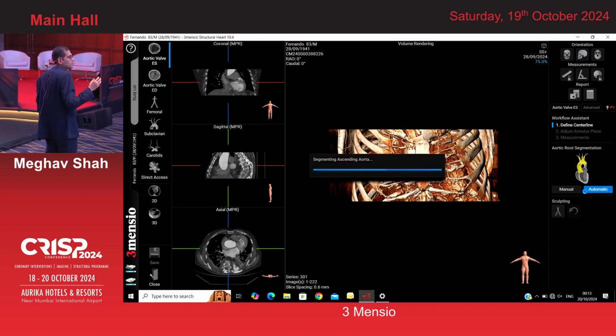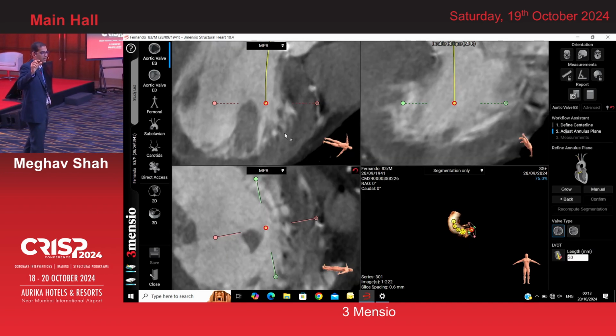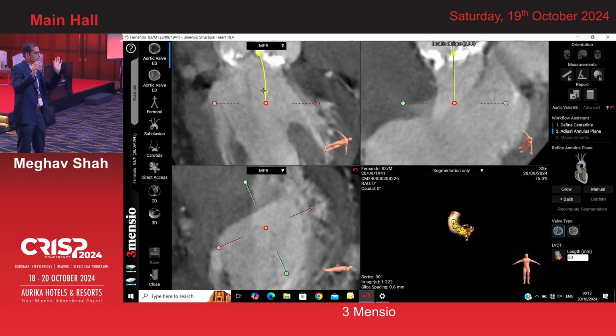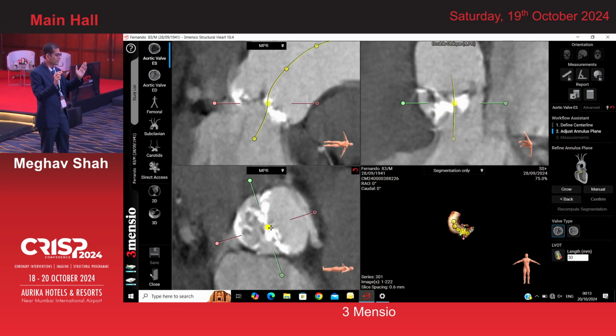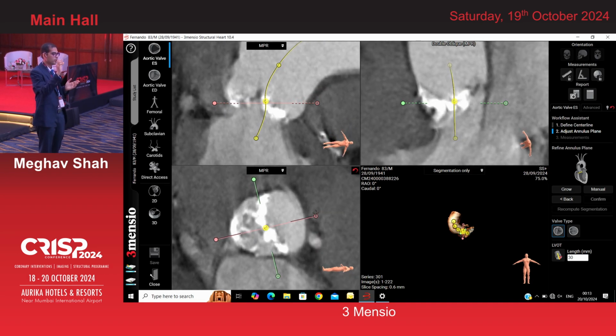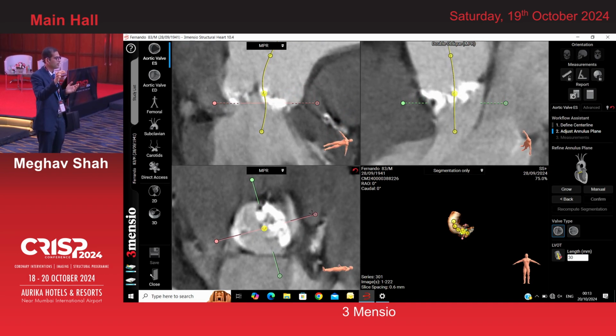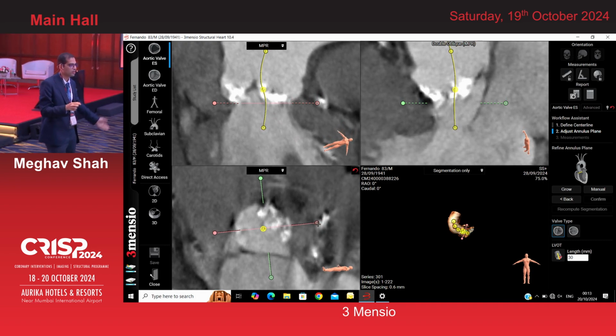So let's assume there's a hard rock boulder of calcium on one end. Whatever you do, that calcium is not going to move. The valve will move on the other end. So you might expect complications on the other side. So if there's a big raphe at the left, the valve will move on to the non-coronary side and then you will have annular ruptures.